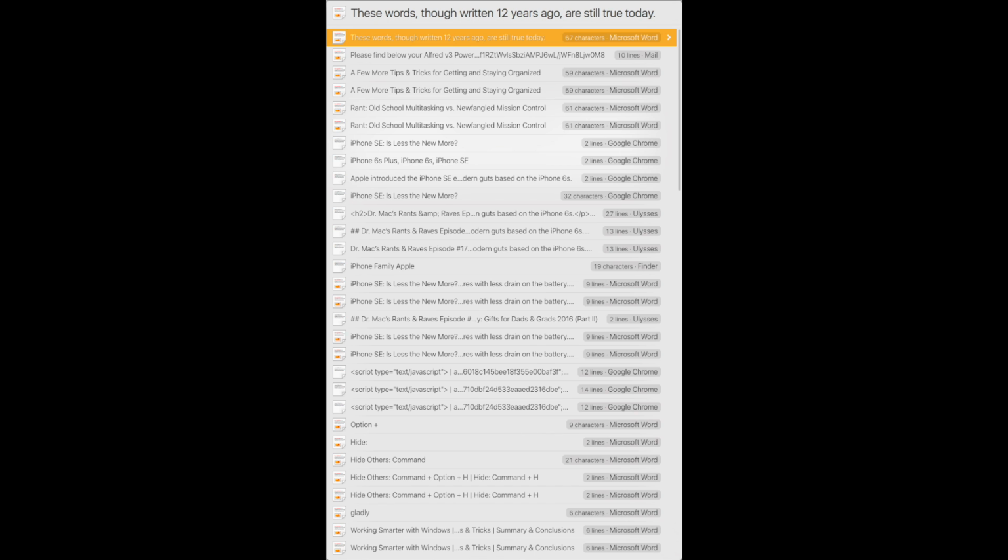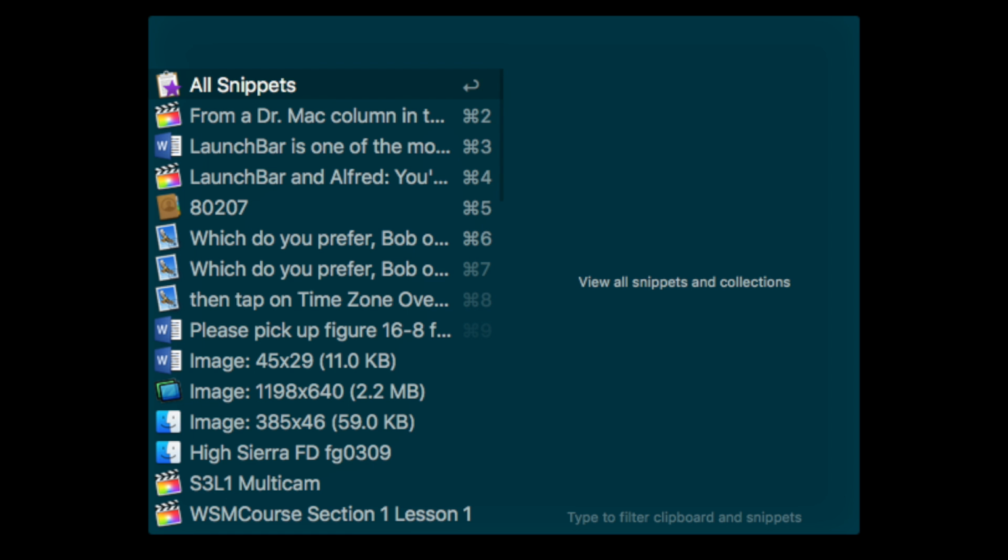Here's what LaunchBar's clipboard history list looks like. And now, here's what Alfred's looks like. Okay. Either one is a huge upgrade from Apple's single-item-at-a-time clipboard. Once you start using that, you're going to love it.